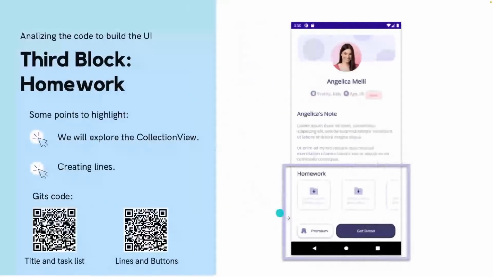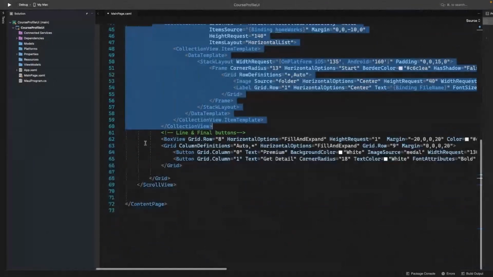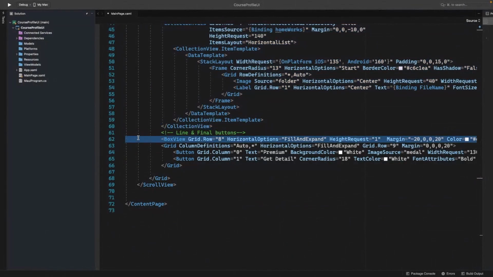The collection view, as I told you, is exactly the same with the set of homework that this profile has. But let's continue with another control that is also important, that is the box view. The box view is representing the gray line that you see in this UI.